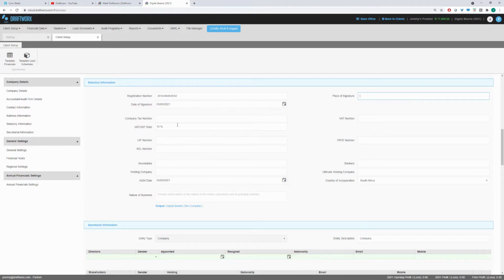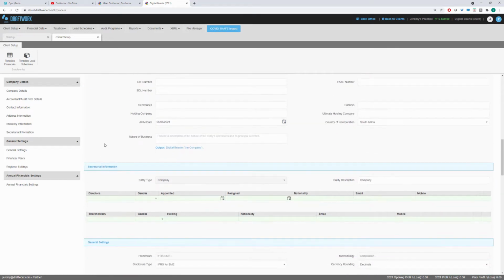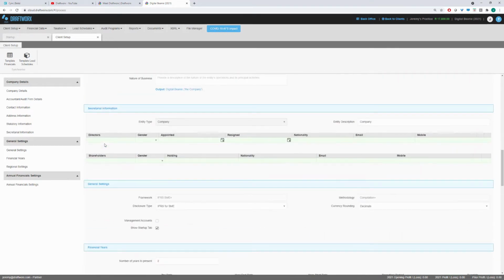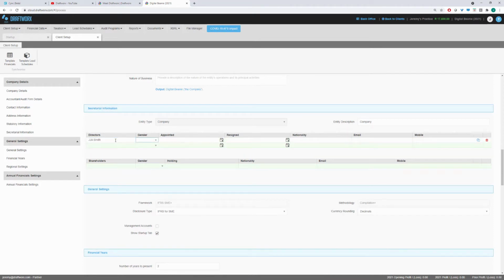This area is the statutory information. Again, not mandatory, but you can go. Some people do like to keep this on their database. But more importantly, the secretarial information, my directors and shareholders, you go and enter in that info over there. So I'm just going to go and enter in a director, so I can show you how it pulls through to the financials, your shareholders, etc., etc.